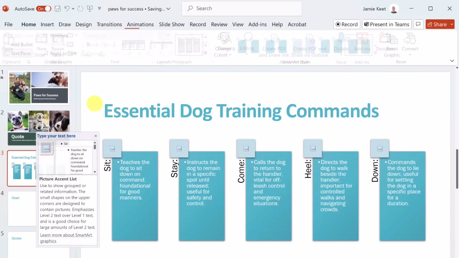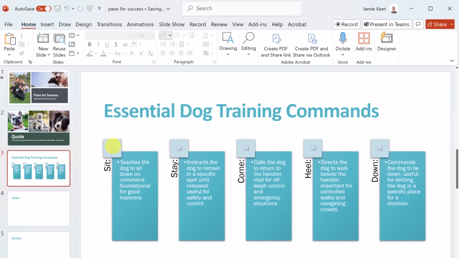Now, the only other thing I really want to do on this one is add some images across here. And you can see there's a little picture here. This means this is where I can place them.